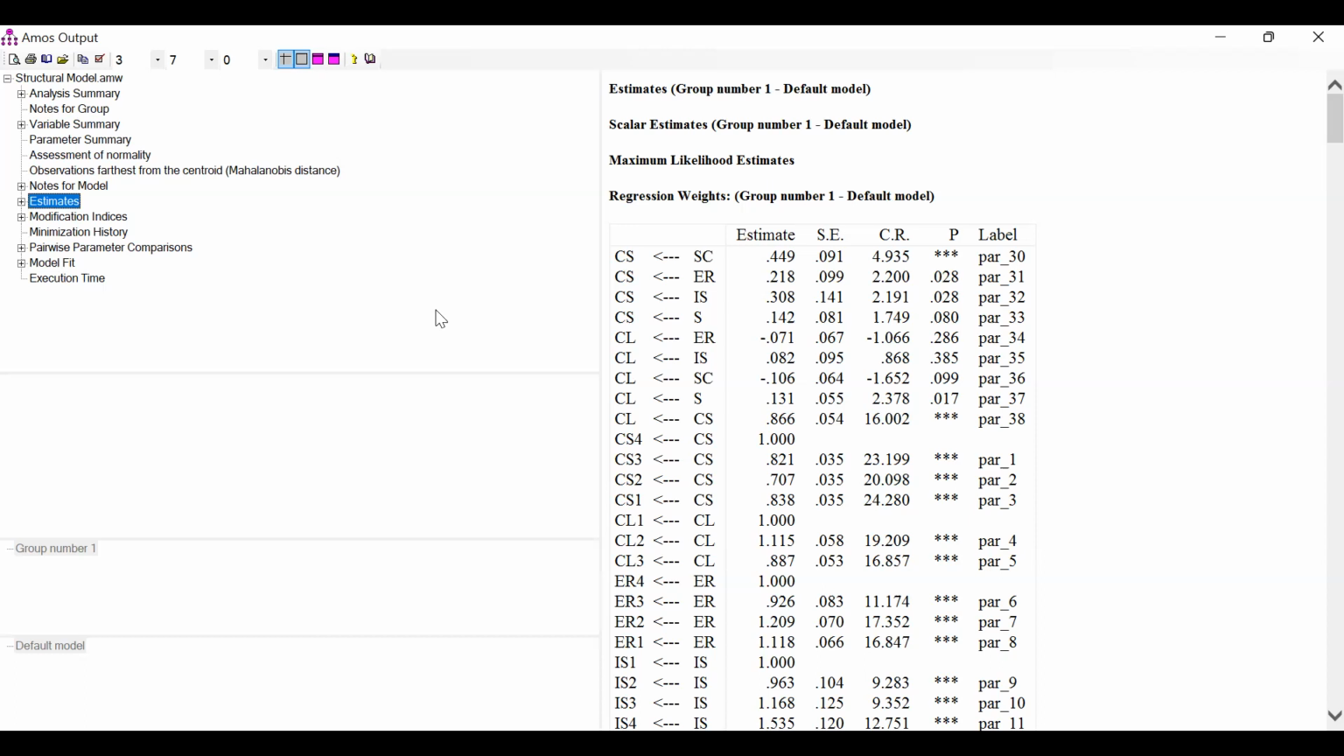Now from the other 5, that is CL as dependent variable. ER to CL, not significant. IS to CL, not significant. SC to CL, not significant. S to CL, significant. CS to CL, significant. Clear? Which one are significantly affecting? Which X variable is significant and which Y variables?